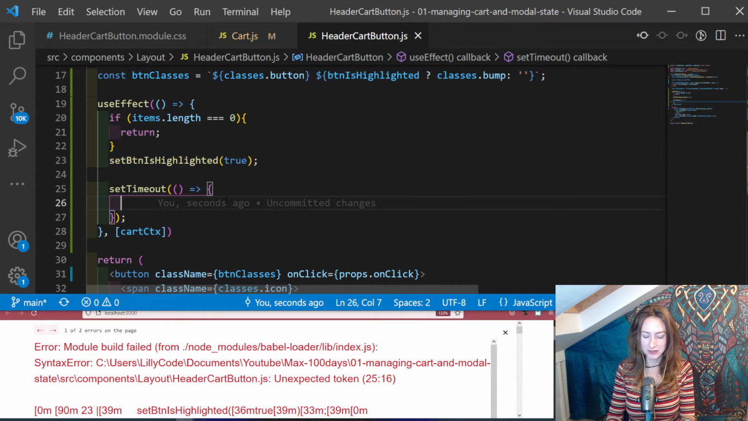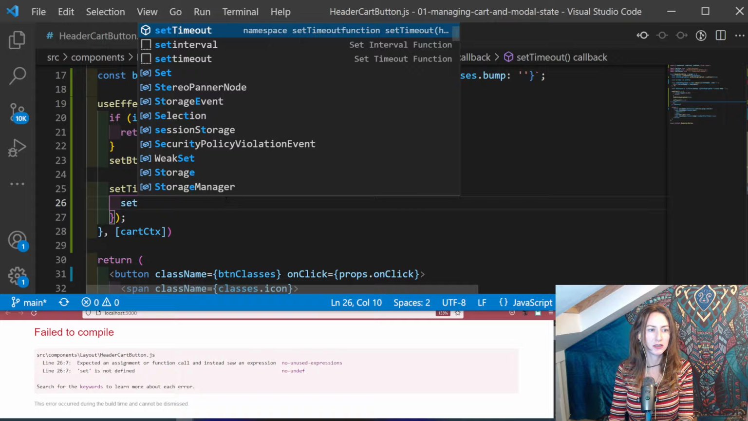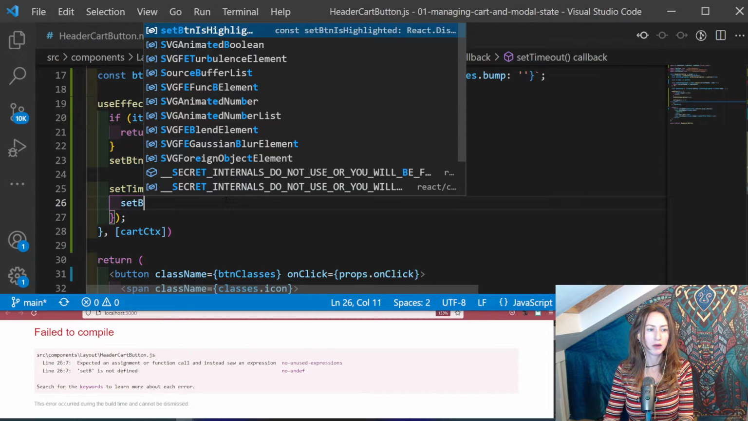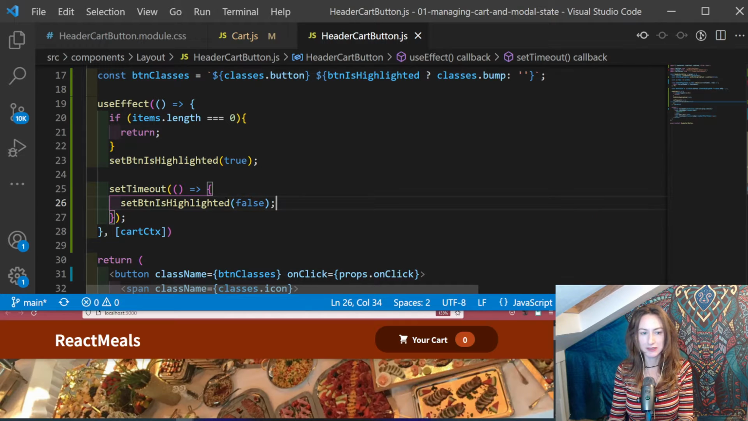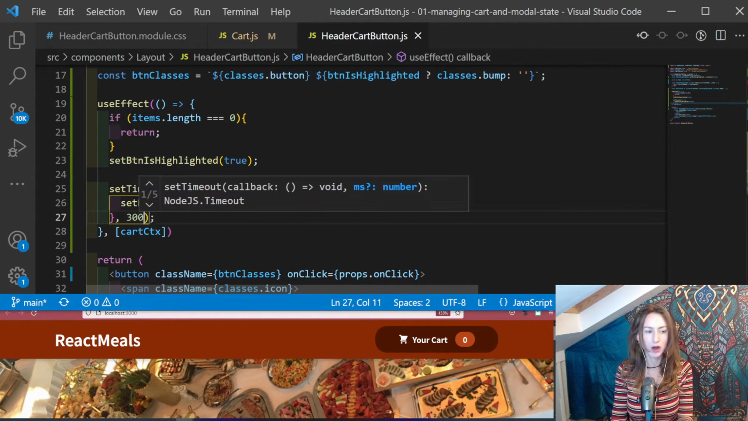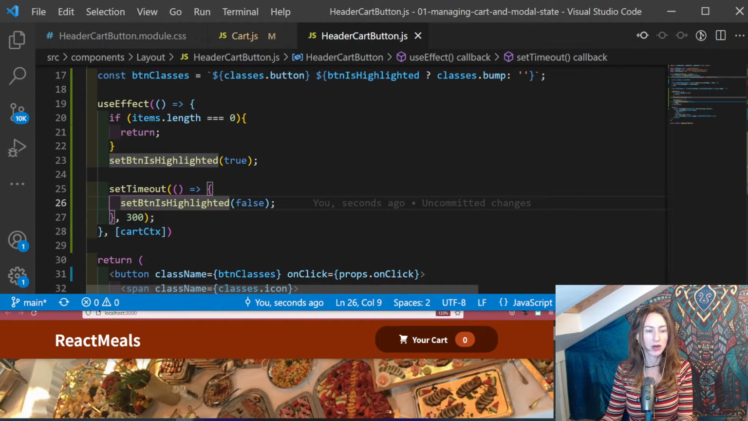So what we're going to do is set button is highlighted back to false after a set time, and the set time is 300 milliseconds, and that goes down here. So we just do comma 300. This is how set timeouts work. You say what you want to do and the time you want to perform this timeout on.